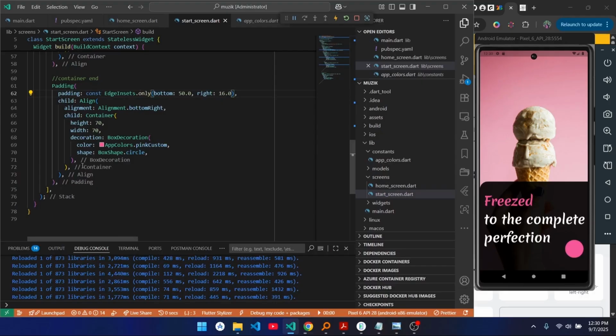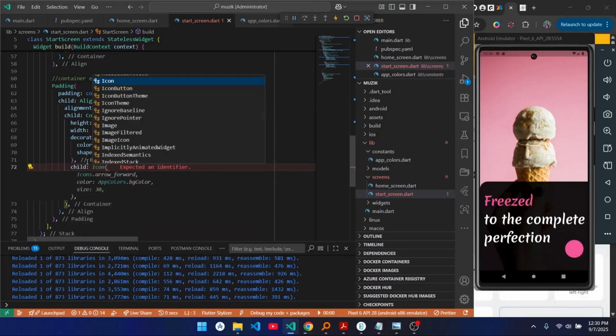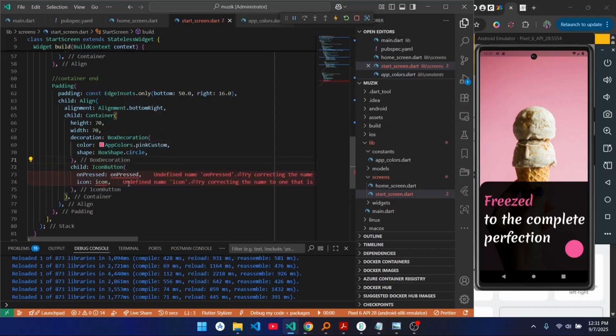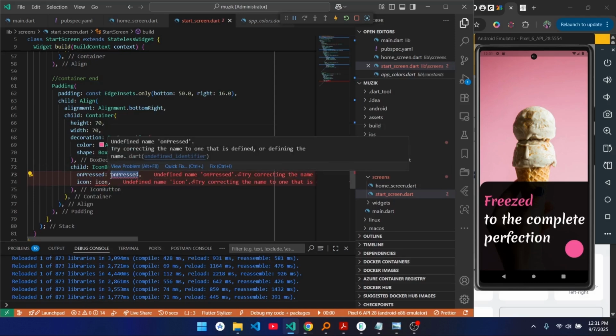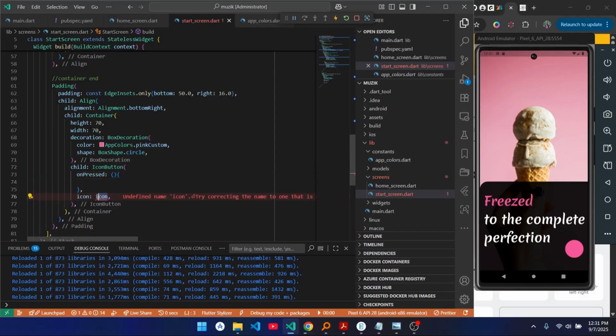So the next thing is we have to give this container a child, right? So this child is going to be an icon button, which is just simply going to have a function when pressed to route us to the home screen, I mean. So here we say icon button, right? So this icon button is going to expect the function as one of its arguments. So it's going to expect the function, and then here it's going to expect an icon widget. So we'll say icon.